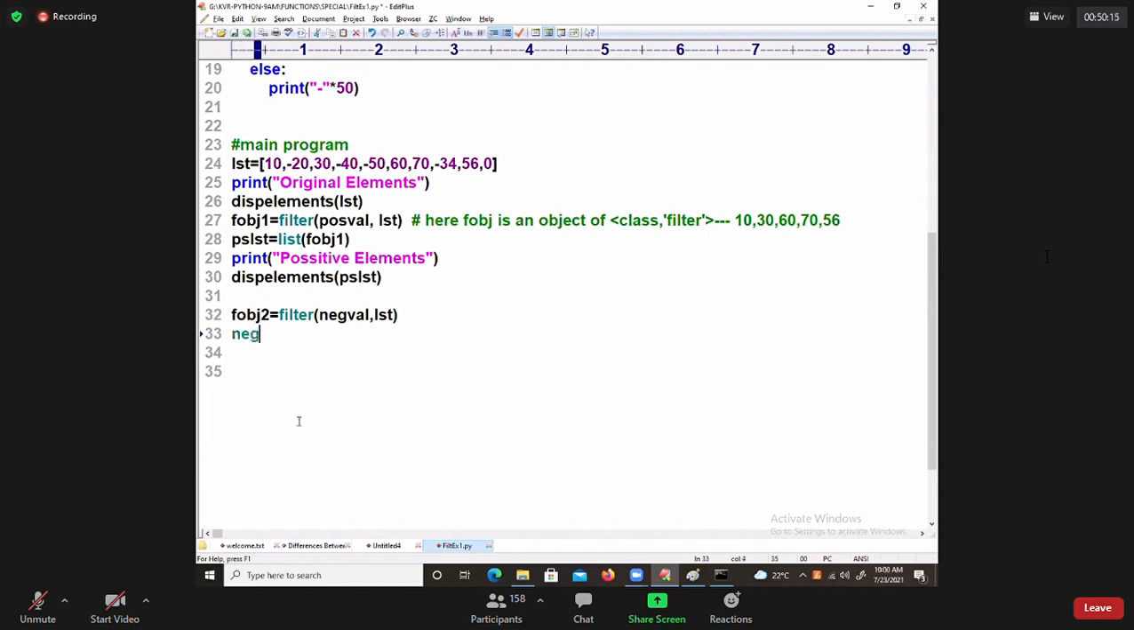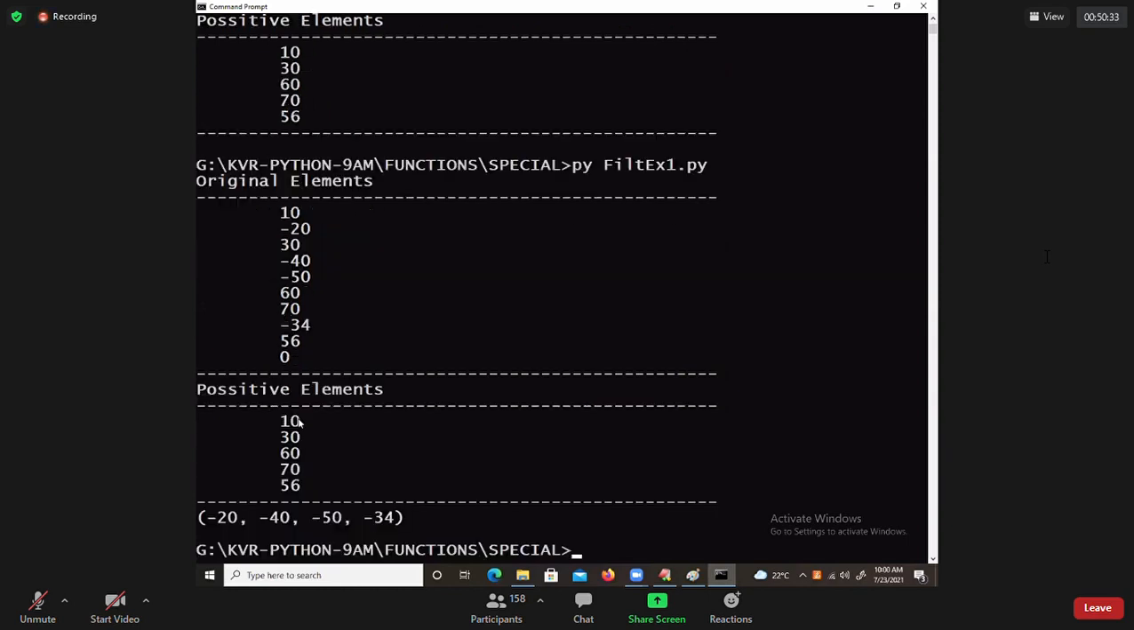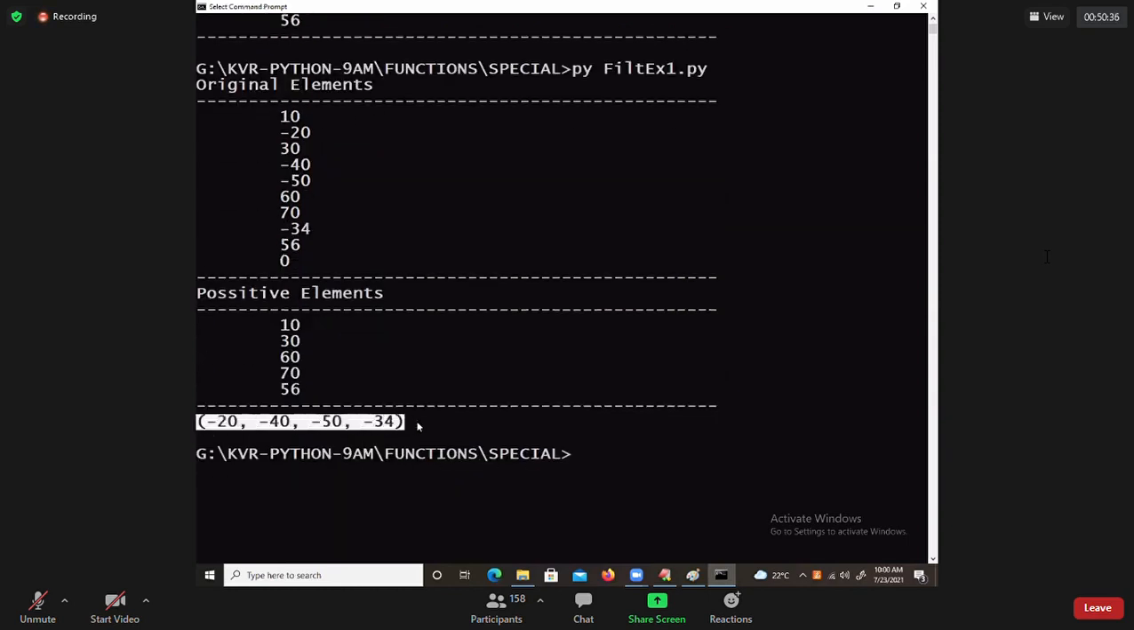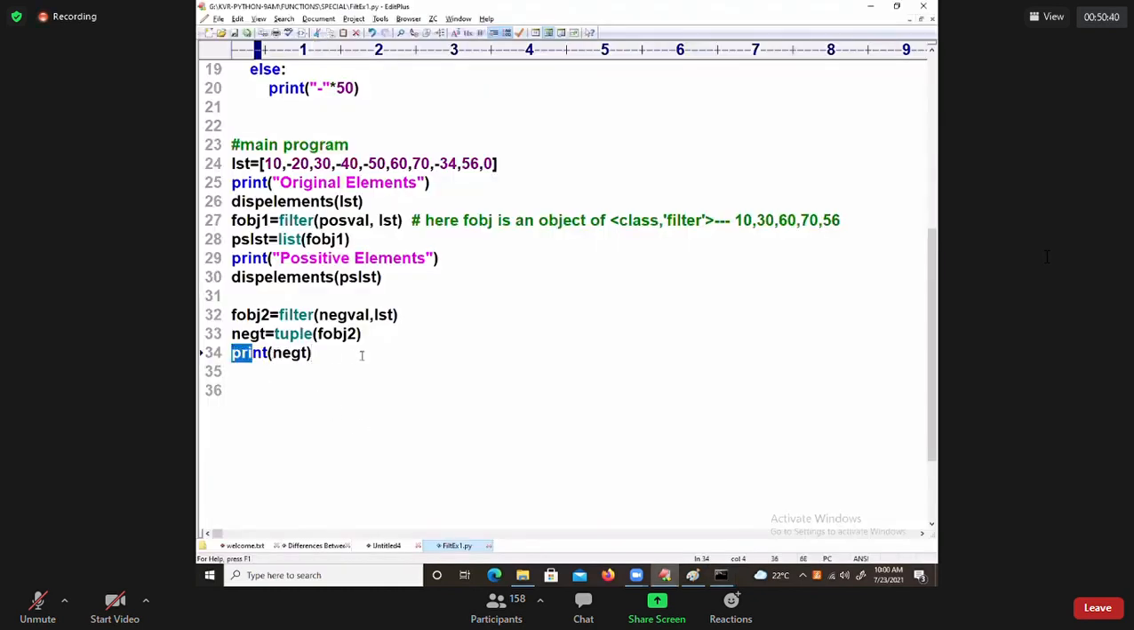Negative tuple, NEGT is equal to tuple of FOBJ2, whatever you want, you can do it. Print for your satisfaction, you print the negative tuple, just print it and see the result, the negative elements. If you want to print again, how do you print it? Which function will I call? Display elements of what? NEGT.